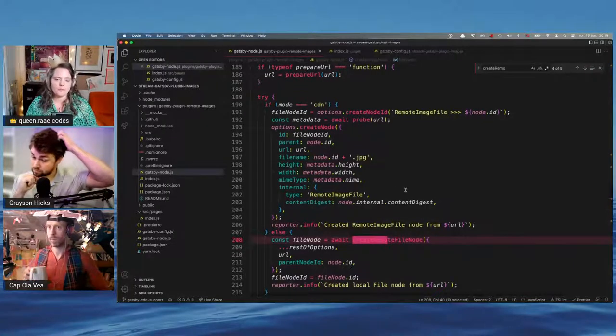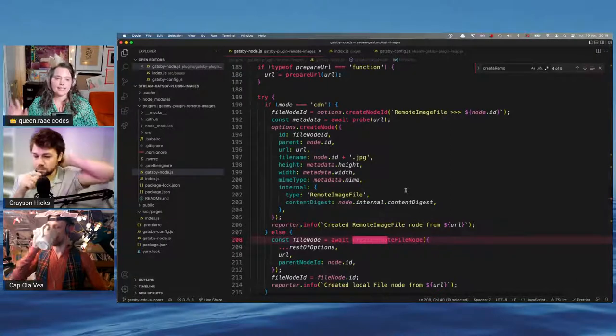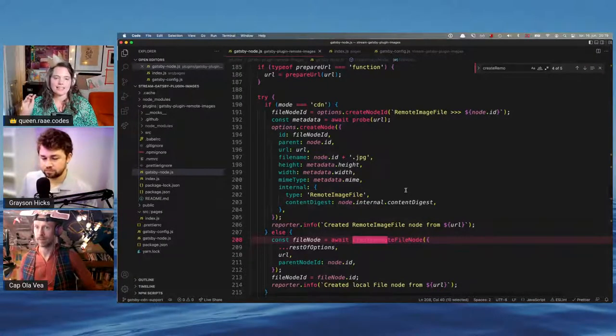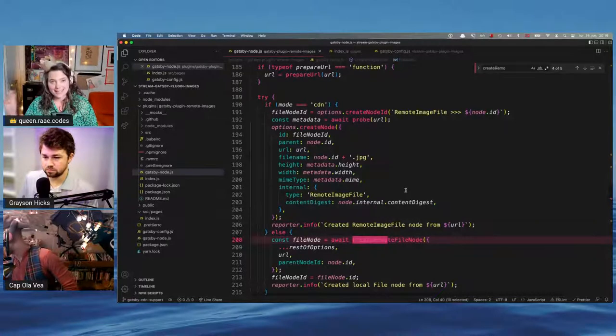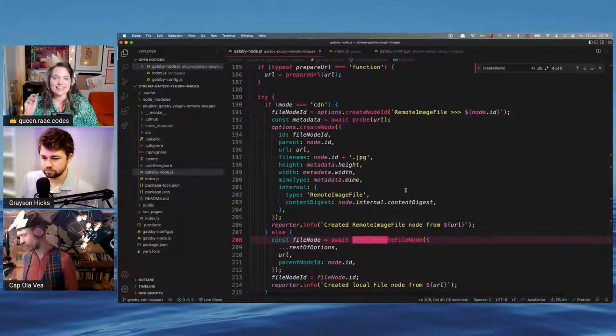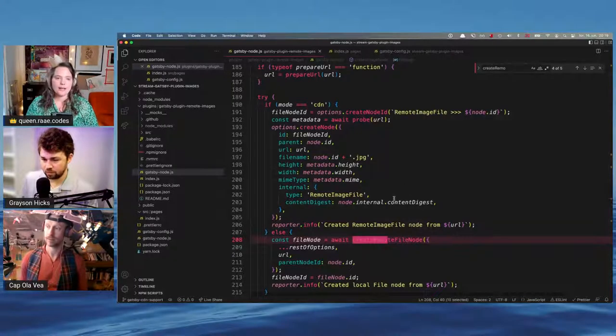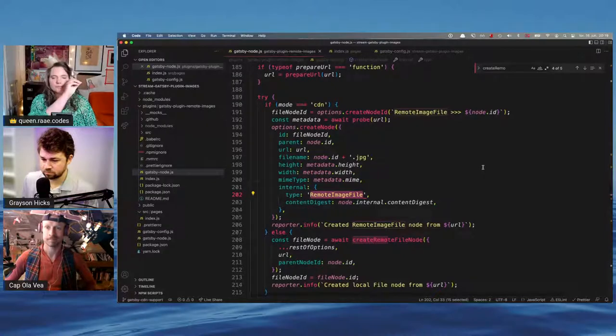So we call it remote image file. And we make sure that it's valid, or it has everything that the remote file Gatsby interface needs, because that's what's going to add the resolver for us. And it needs a URL, a file name, a height, a width, and a MIME type. And since we just get the URLs, we don't know the height and the width and the MIME type. So we do a little bit of probing at the URL to get those using a little NPM package. And when we do this, we get new nodes called remote image files that are then connected to our original nodes.